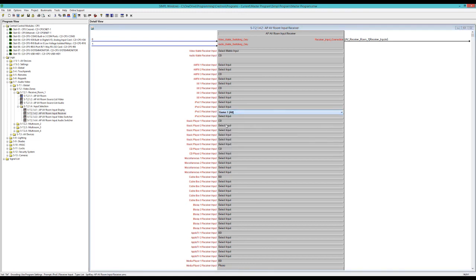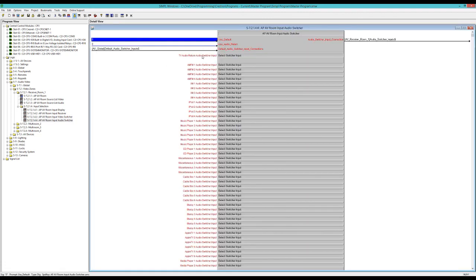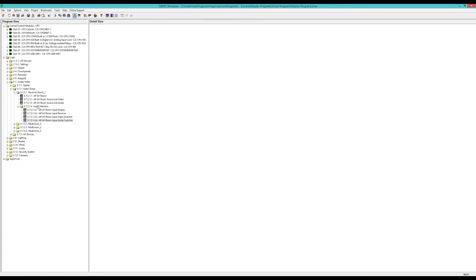But if this one's now going to game one, then you would not do that. So I'll just put this back to normal. So that's how you do the input switching for the receiver. Video switcher, since everything's from the default list, you do nothing here. And same with the audio switcher, I don't have one, but even if I did, it would probably be a centralized list, so you do nothing here.